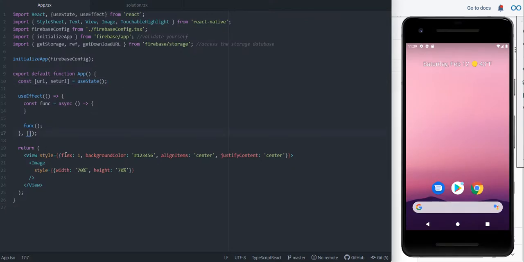And then obviously, we're going to use the useEffect in order to get the URL. And inside this image, we're going to have a source. And we're just going to say that the URI is going to be equal to the URL. So basically, right now it is undefined, but once we set a value to it inside the useEffect, we want the image to display the image at that URL.